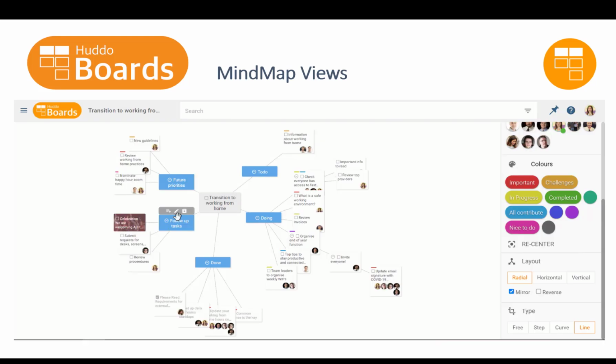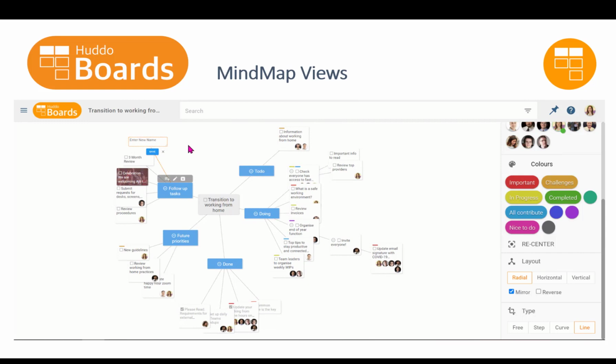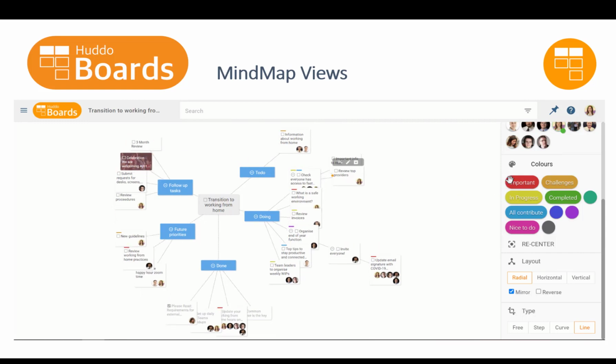Next we have our mind map view, which is great for brainstorming, planning, getting a big picture view of your project. All of my information from the Kanban board view is here in the mind map, so I can make sure I'm getting a holistic view of my project and how it's progressing.